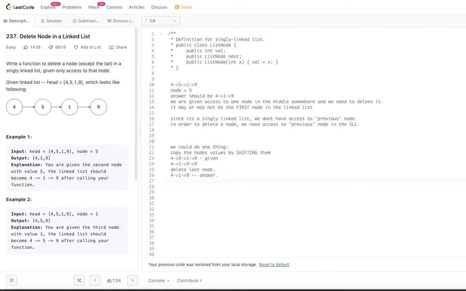So this is the shifting technique. Basically, you are deleting the last node by shifting all the values after the node that you are given access to. You are given access to 5, you copy over all the elements, and you delete the last node. So this is one approach. The time complexity, since we don't know the number of nodes in this particular linked list, would be based on whatever the number of nodes after 5.